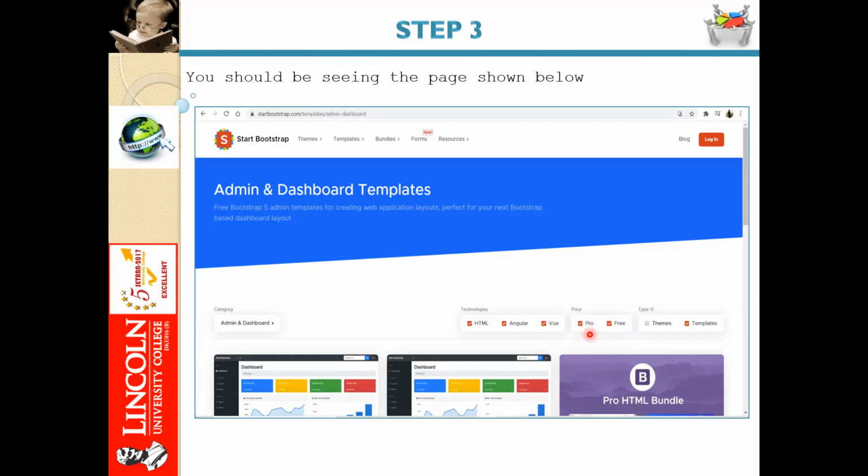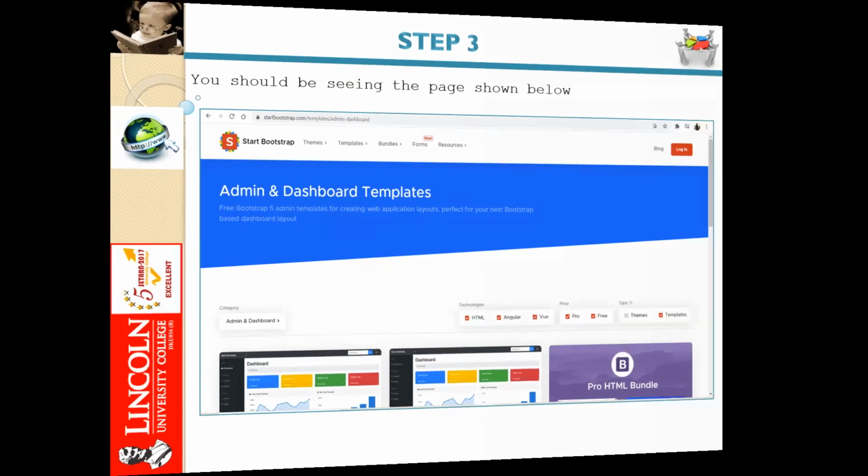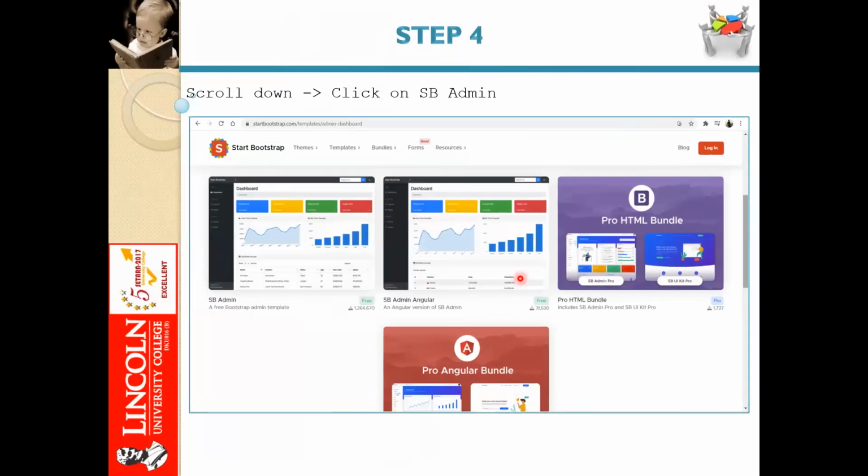The Pro ones are the premium ones that you have to pay for, and the free ones are available for free. So if I want to include the themes, I can also include them, but I don't need themes this time around, so I just choose templates. All the available templates on this platform will be displayed, so you can choose whichever one suits your needs. In this case, when I scroll down, these are what I have.